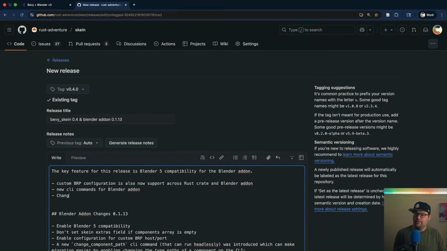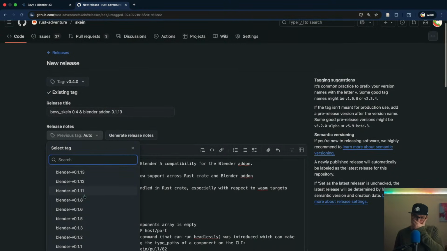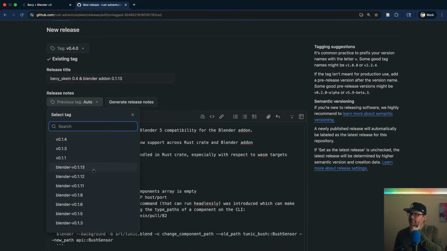And then changes to how the BRP feature is handled in the Rust crate, especially with respect to WASM targets. So that's that. This is it. Previous tag, I guess we'll tag 0.1.12.